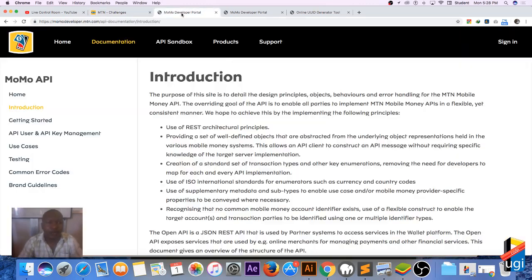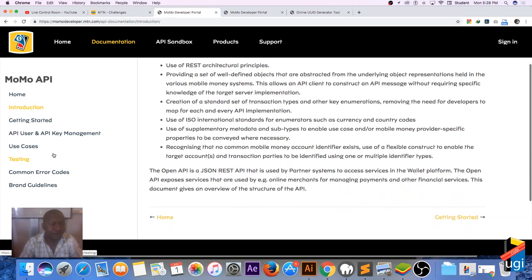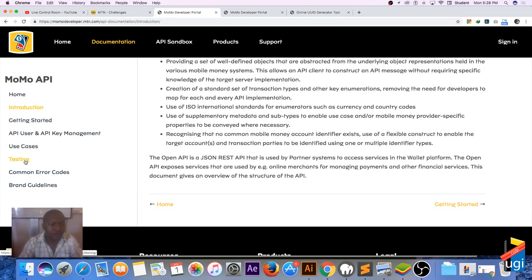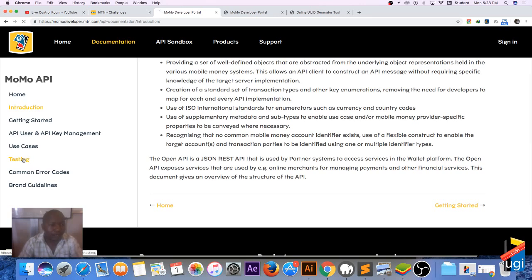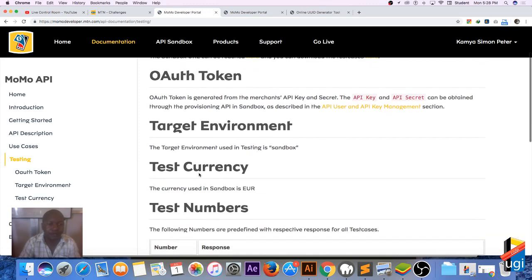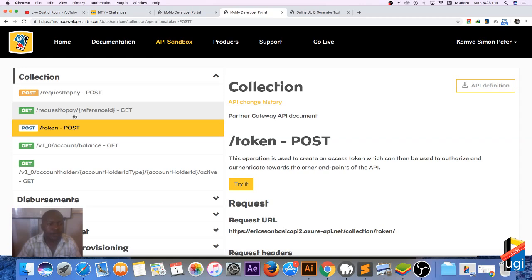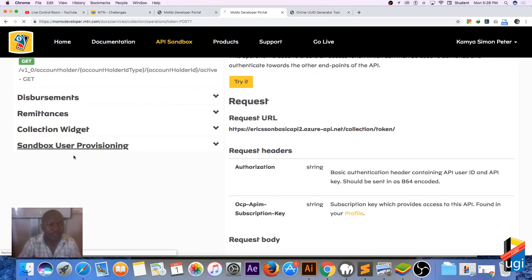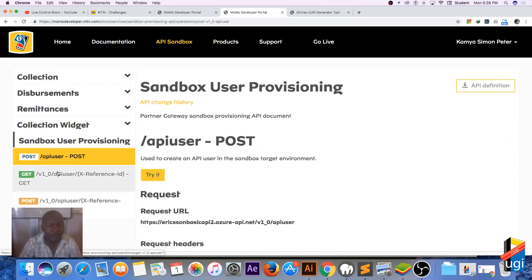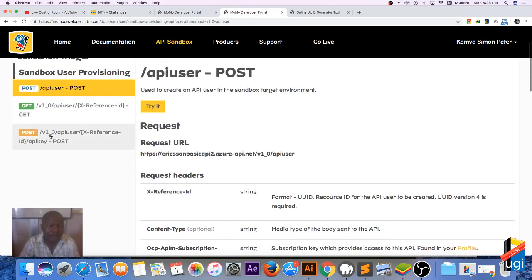So today, when we go to the documentation, first of all, I need to make sure that my testing is okay because we need these numbers. Okay, that will be in part 3. And then, the other time we created a user in part 1. We managed to create a user, and then we found out that our user was created, and then we created the API key, okay?